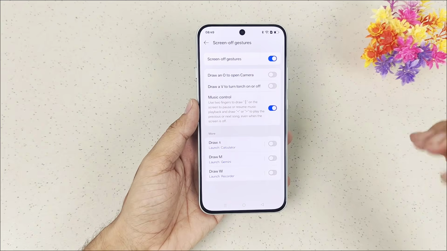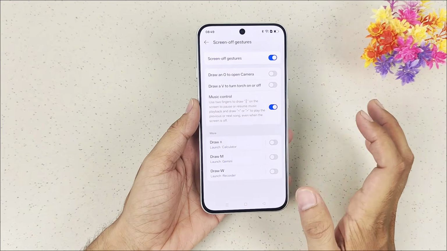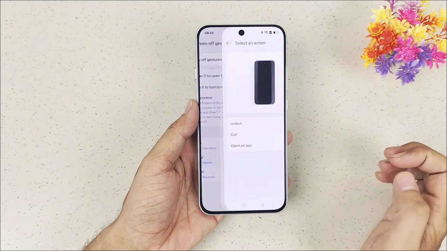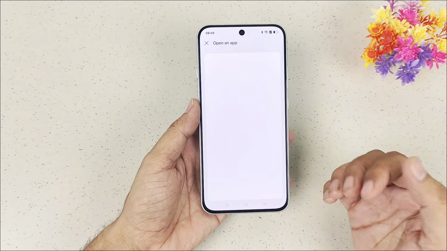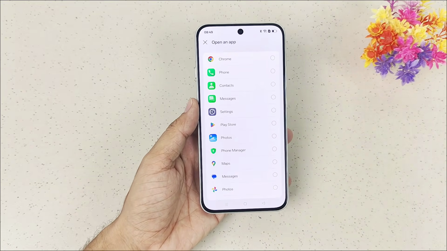But the most useful ones are these customizable alphabets. You can select from any of these and then select open app. It will show you all the apps which are installed in your smartphone. Select your favorite application.